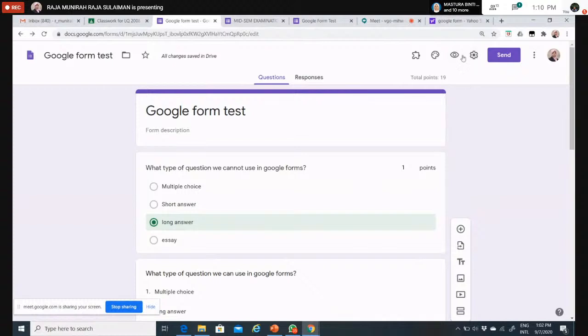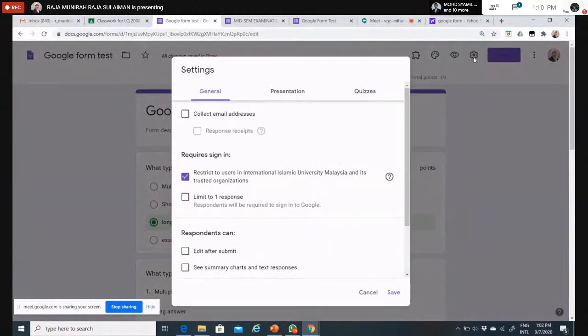Okay, go to the setting. This is among the important things also. Setting, okay. Even though you are familiar with the Google form, my advice is go through one by one because that's what I'm doing. Okay, tengok satu-satu. Kadang-kadang kita terlupa nak klik. Look at the general. Do we want to collect email address? Ask ourselves. Nak collect email address ke tak?